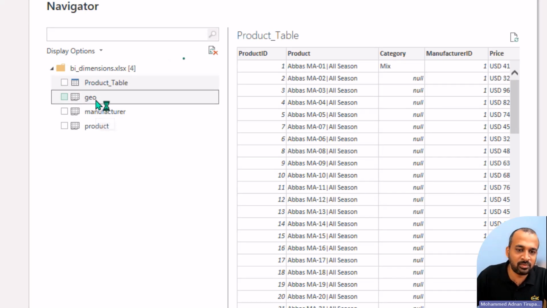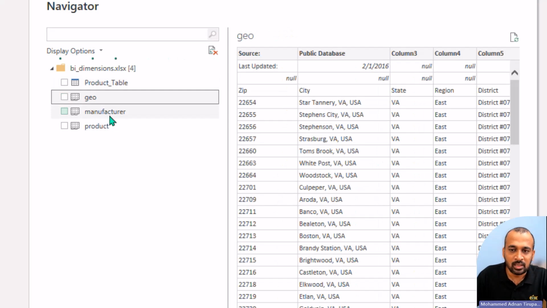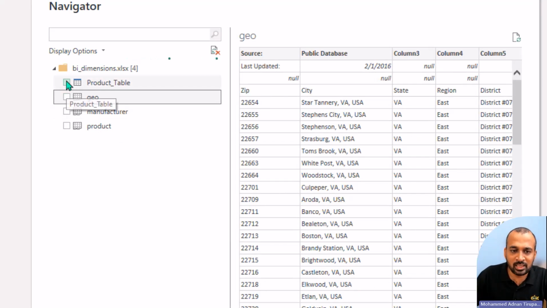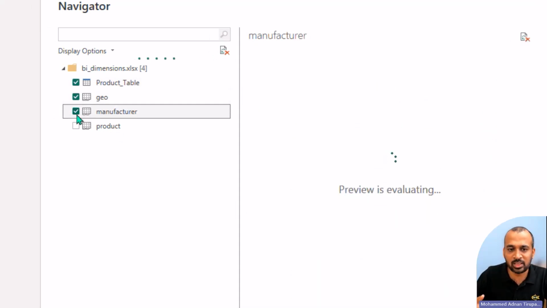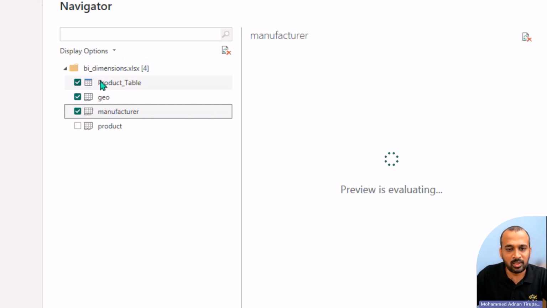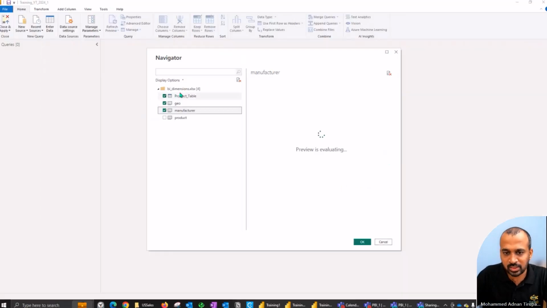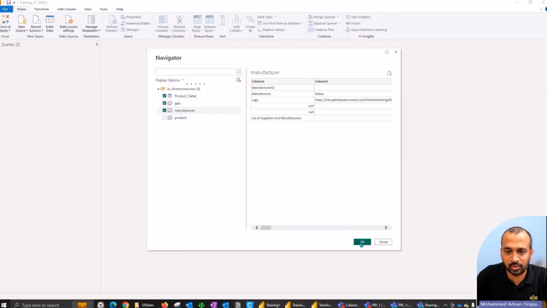But it is not available for geography and manufacturer, so we need to make some transformations to do the job. I will select the product table and the manufacturer and geo directly from here, because I don't have any other options. But we can make the changes as per our need. We can convert everything in Power Query here. So selecting these three things, and then click OK.